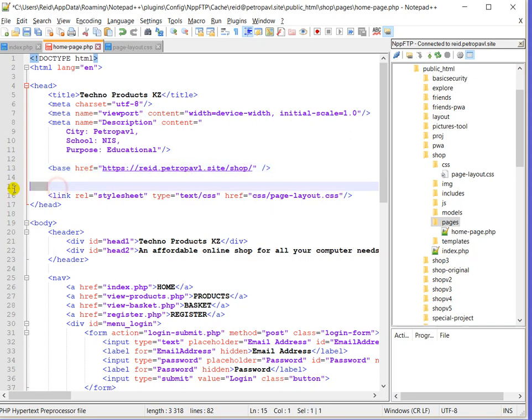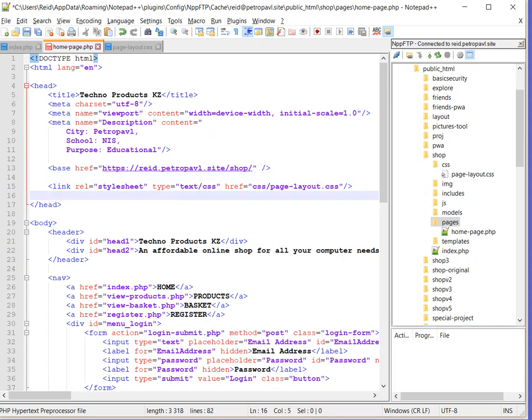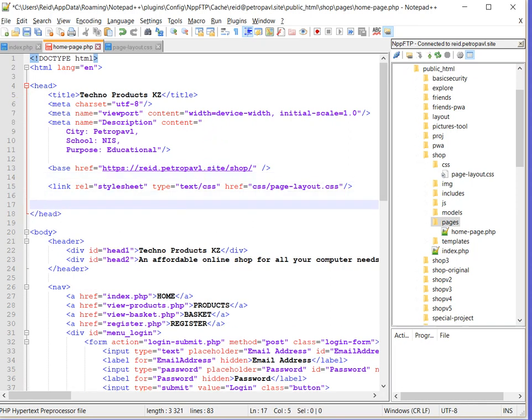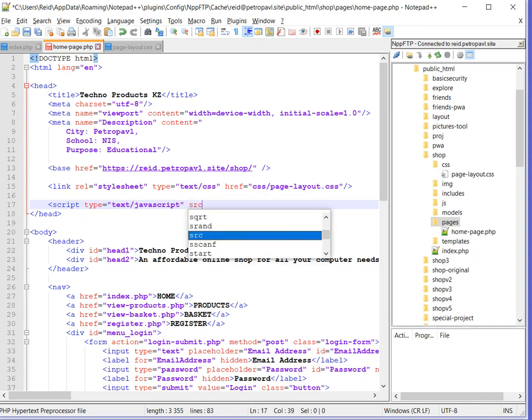Okay, then something else I'm going to include here is my one JavaScript file, which has a few functions that I will use. So what I'm going to do is link that here. So it's script type equals text slash JavaScript. So this is some code that will run in the browser.